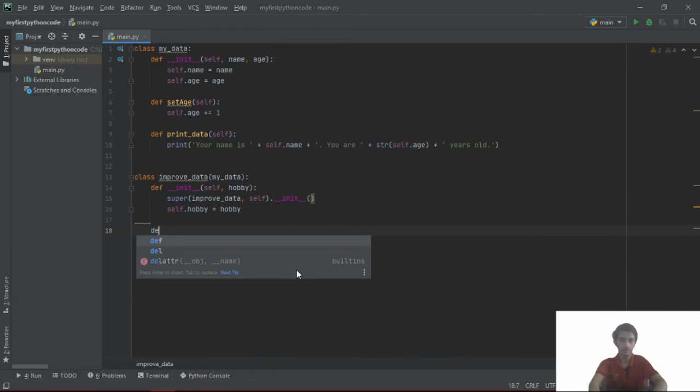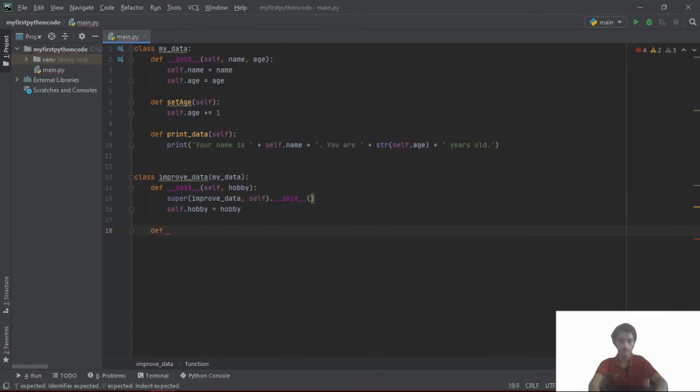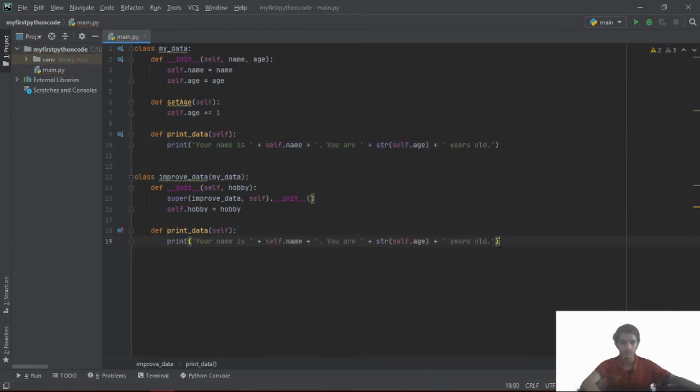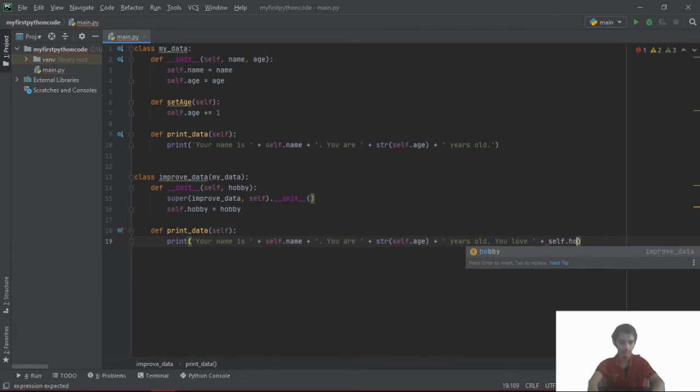So now I want to define, if I want to override the print_data, I would have to override that. I'm just gonna copy this, paste it over here, and add the lines: you love, you love doing self dot hobby. So here is our class.